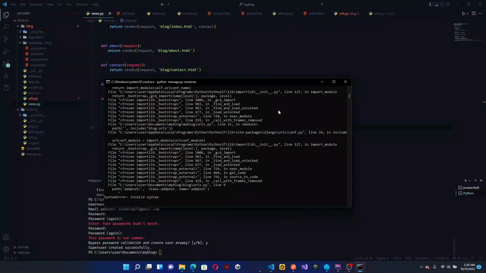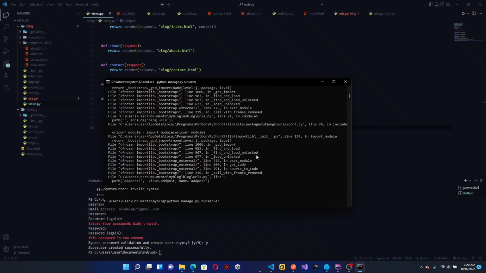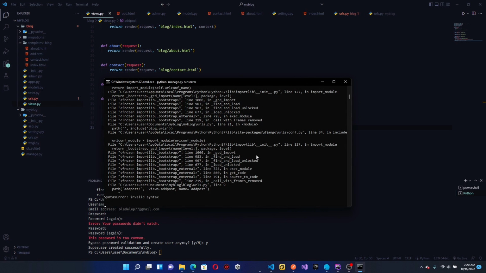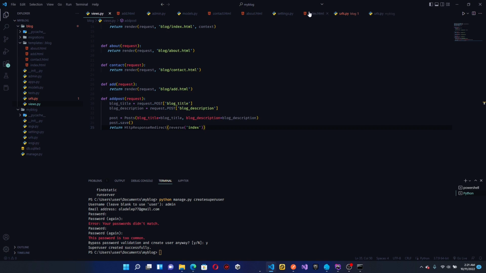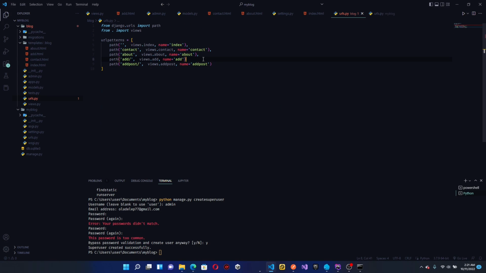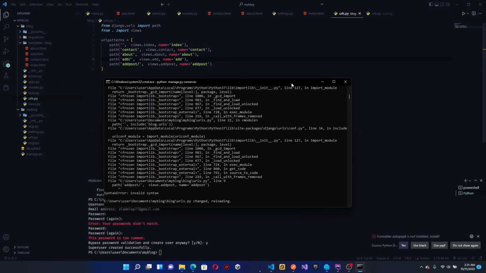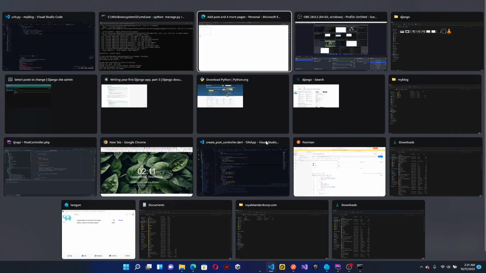Right, let's see if there's any error. So there was an error here before. Let's run this. We still have an error. I believe we forgot to add a comma. Yeah, you can see it's even showing red. So comma. Okay, so everything works fine.